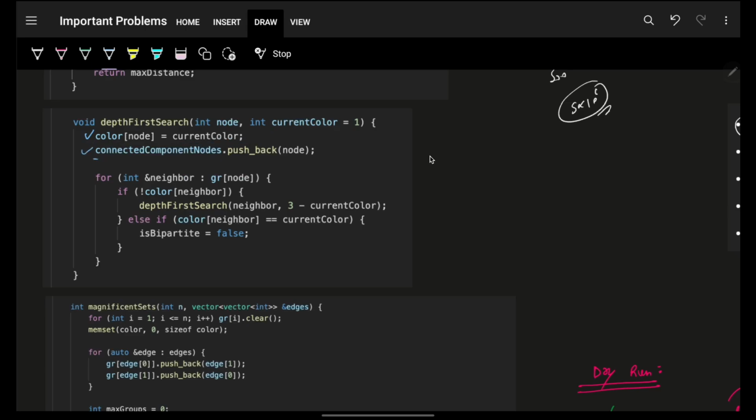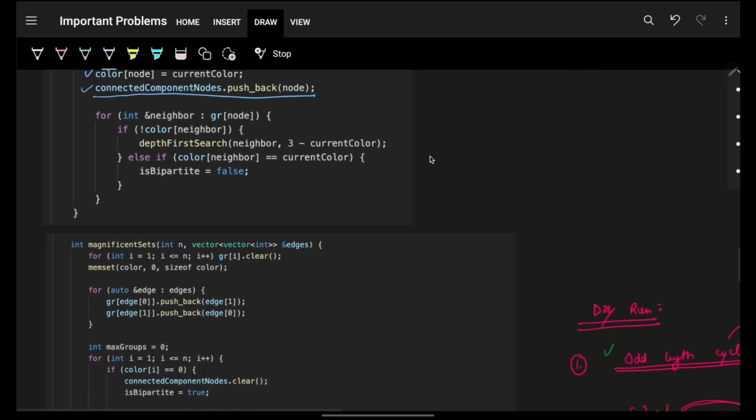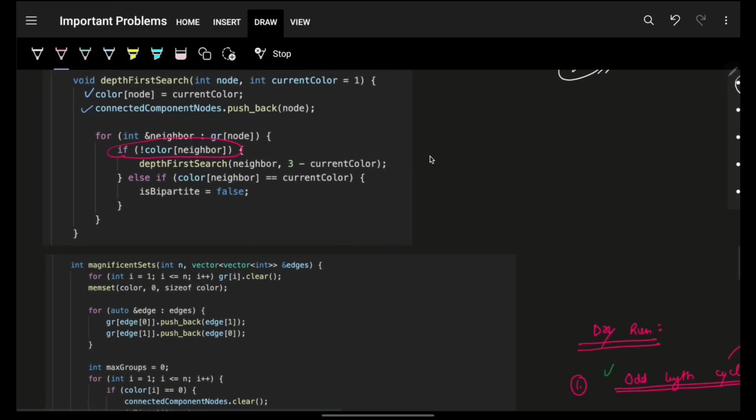I also am maintaining the current connected component because I have to get out all the nodes of that component, and then I will go on to its neighbors. Then I will check if the color of the neighbor is 0, which means it is not visited. If it is not visited, no worries, go and visit it. When I say go and visit it, it means go on to the neighbor and give an opposite coloring.